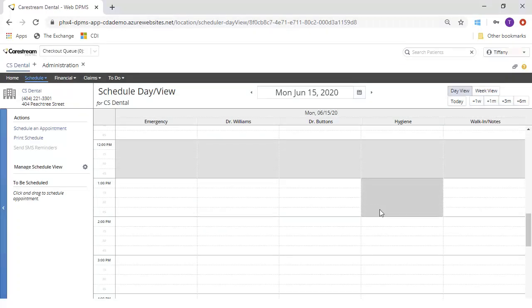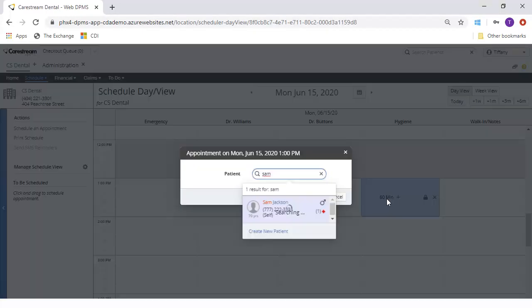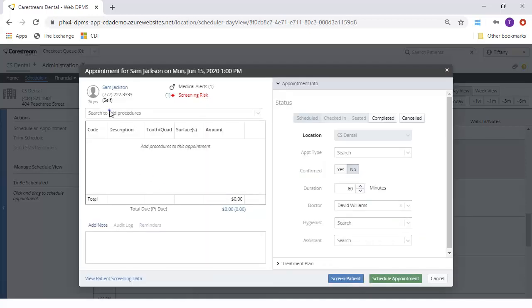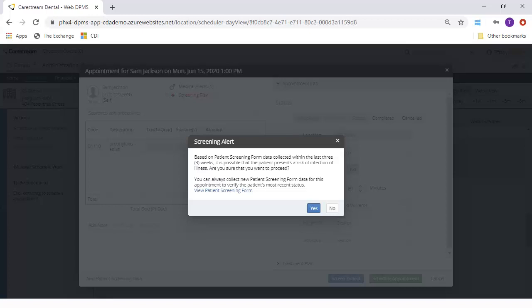If a patient with a recorded screening risk is scheduled again within 3 weeks, a message automatically opens reminding you of the potential risk and provides you with the choice to proceed with the appointment or to schedule for a later date. You can quickly review the patient's screening forms from here as well.